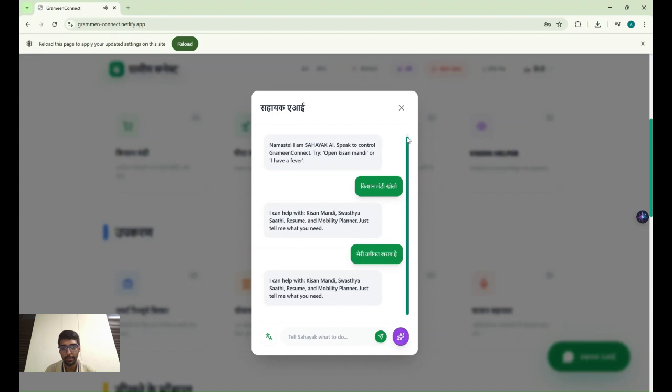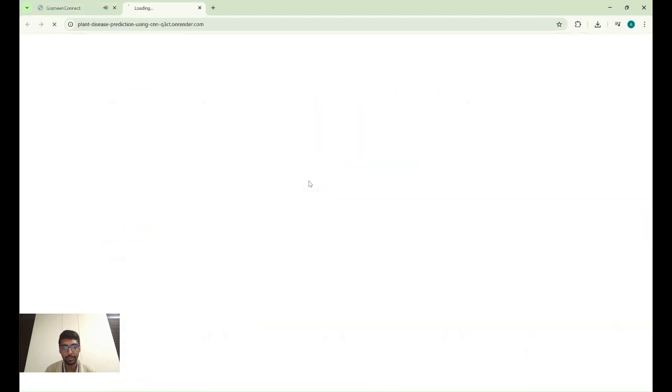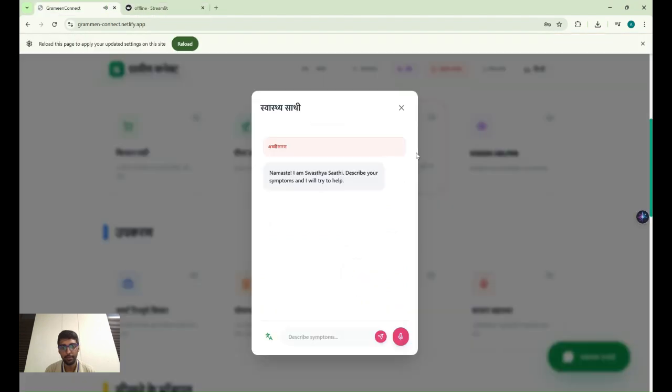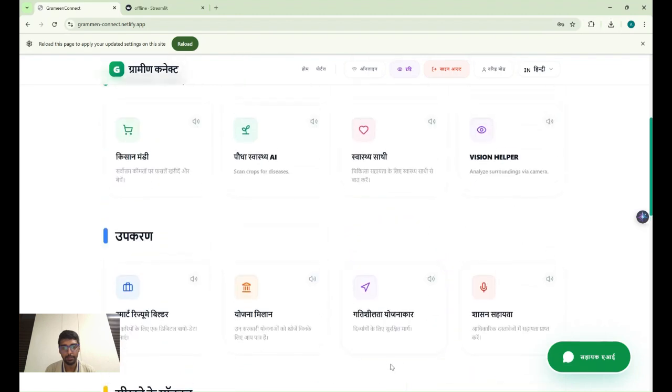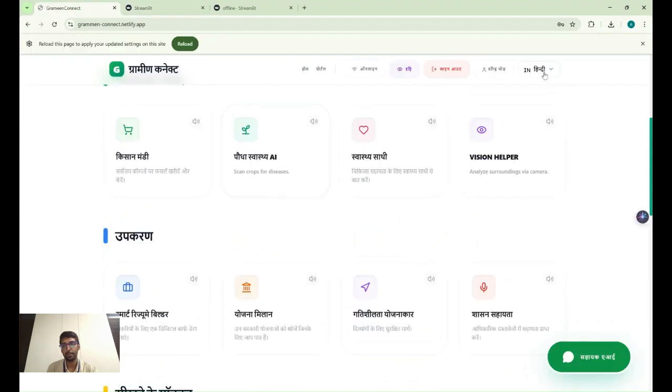So yeah, it will switch directly to the portal like this. Different portals, different features of our portal. So yeah, afterwards we have another feature which is this Pauda Swasth AI, which is nothing but crop health AI.